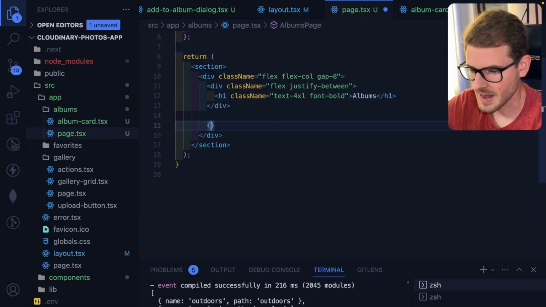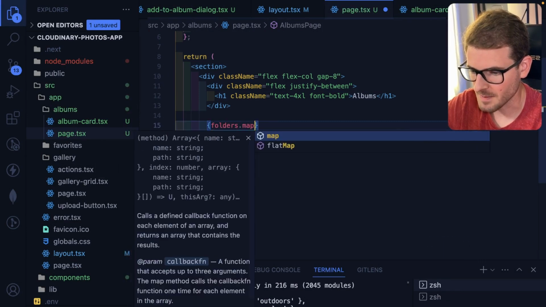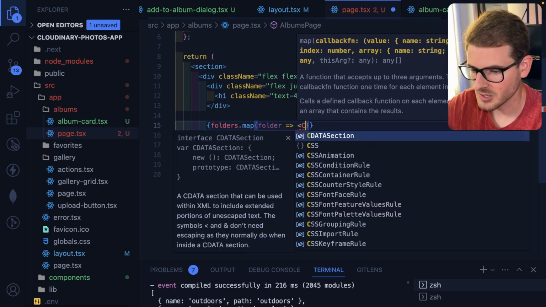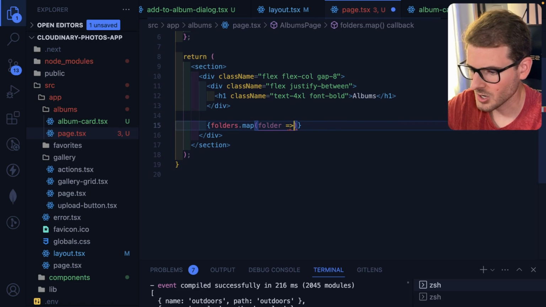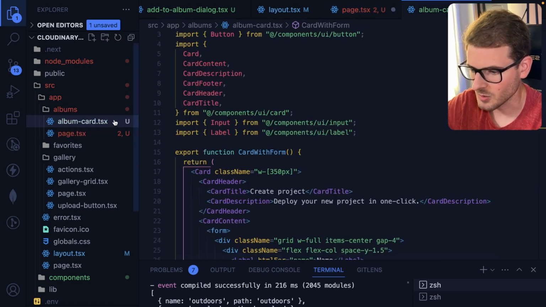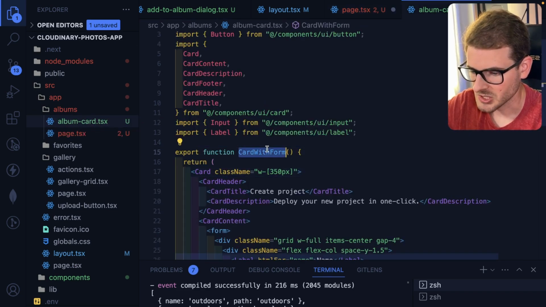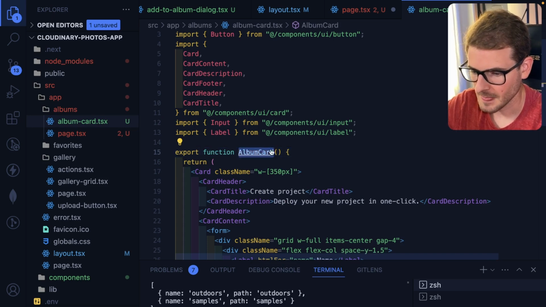There we go. And I just want to see this show up on the page if I were to map over those folders. So I'm going to say folders.map. For every folder that we have in our system, let us create a card like this. Actually, not a card. We're going to do an album card. So let's go over here and change this to album card.